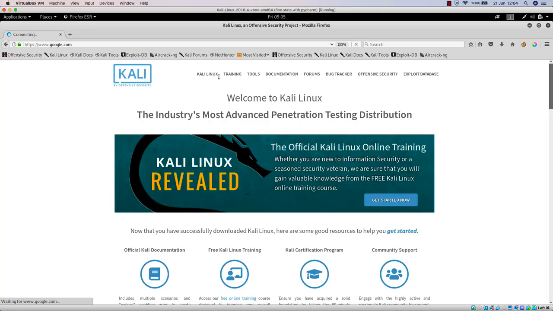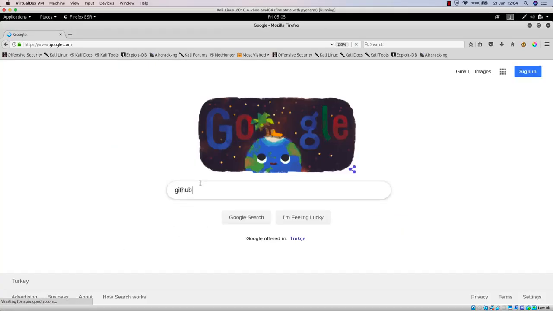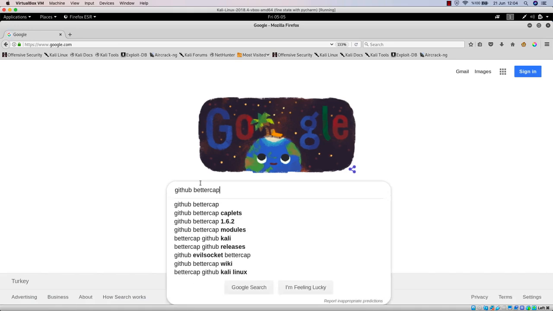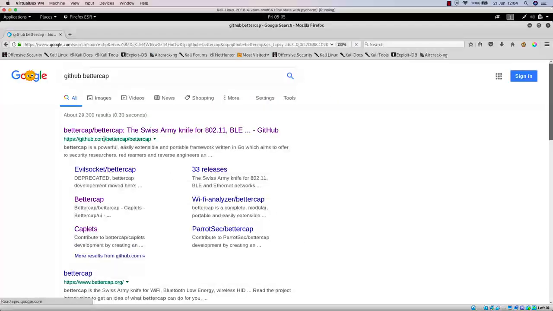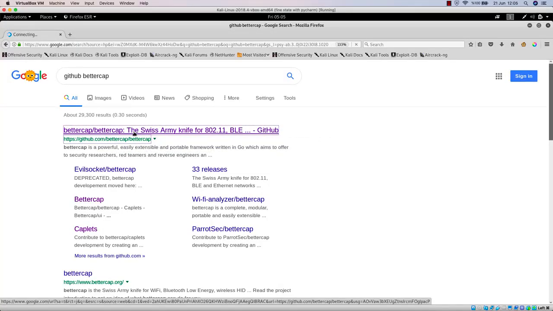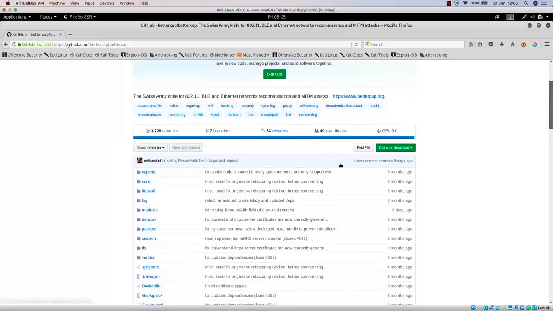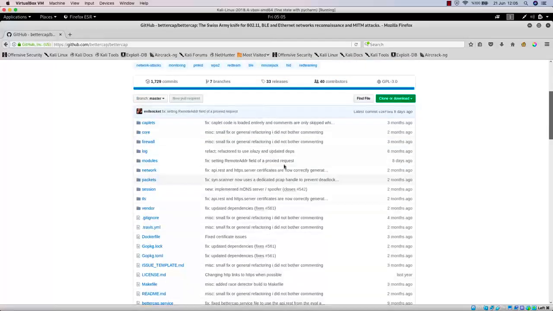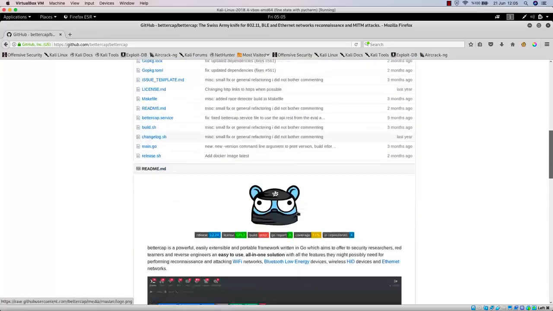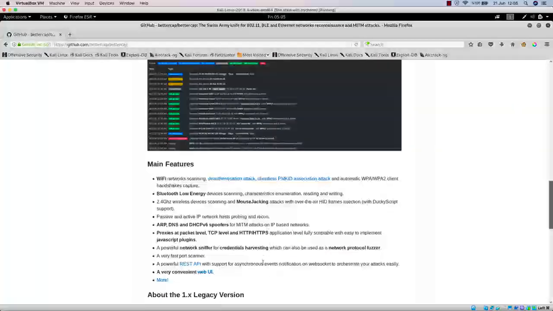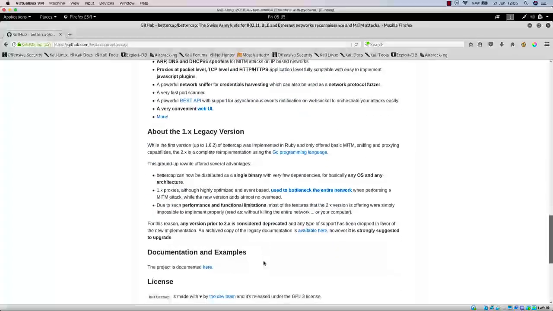So let me go to google.com, and over here I'm just going to search for GitHub bettercap. So again, this is stored under GitHub, and this is actually open source. Remember, we use GitHub to find source codes, share source codes, and collaborate with other developers as well. So over here we see the bettercap files. We can actually download bettercap from here rather than saying apt-get install bettercap as well. But it's a much better way to install this through the repositories of Kali Linux.